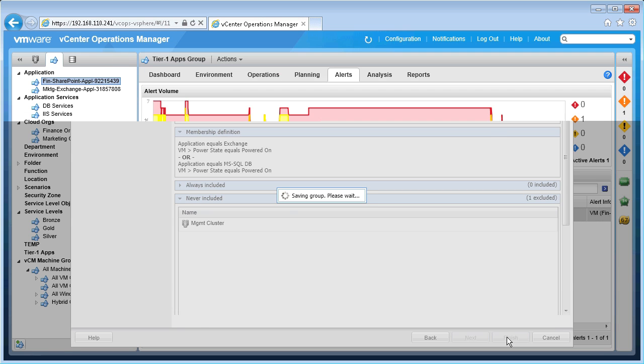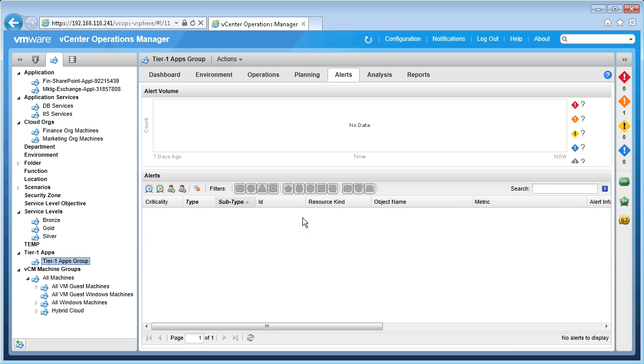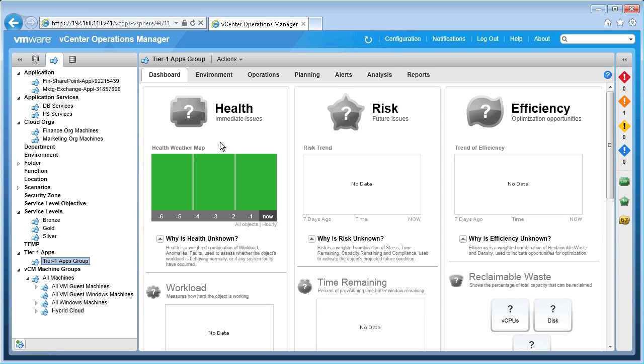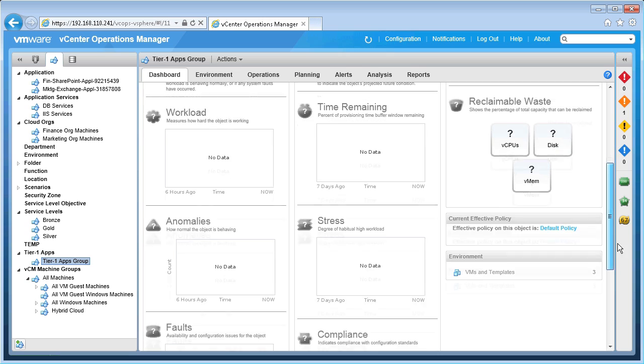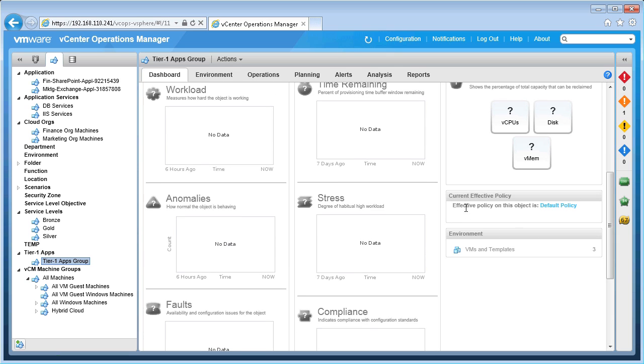this group for us. Now, once the new group has been created, we can view the Dashboard tab for this group. Here we can see that the health, risk, and efficiency scores are still being calculated, which is why we see question marks for those scores. Now, as we scroll down, we'll see the current effective policy for this group is still the default policy. If we wish, this is where we can create a new policy for this configuration group.